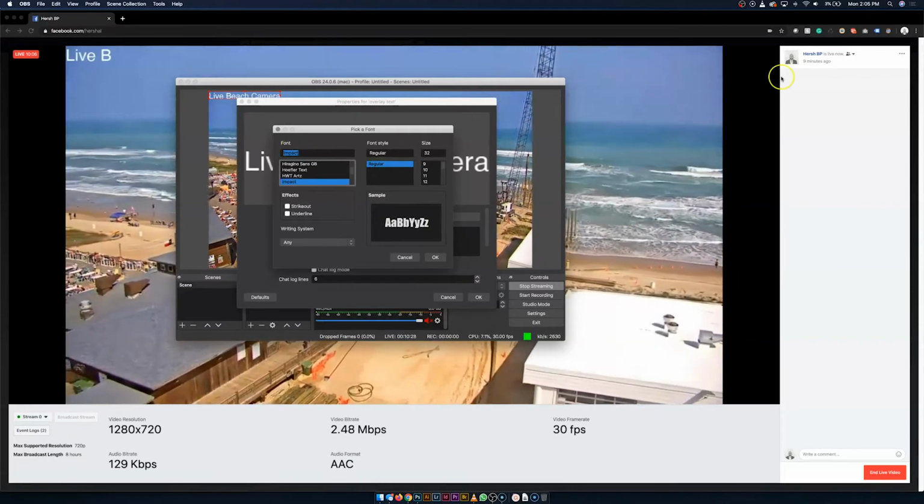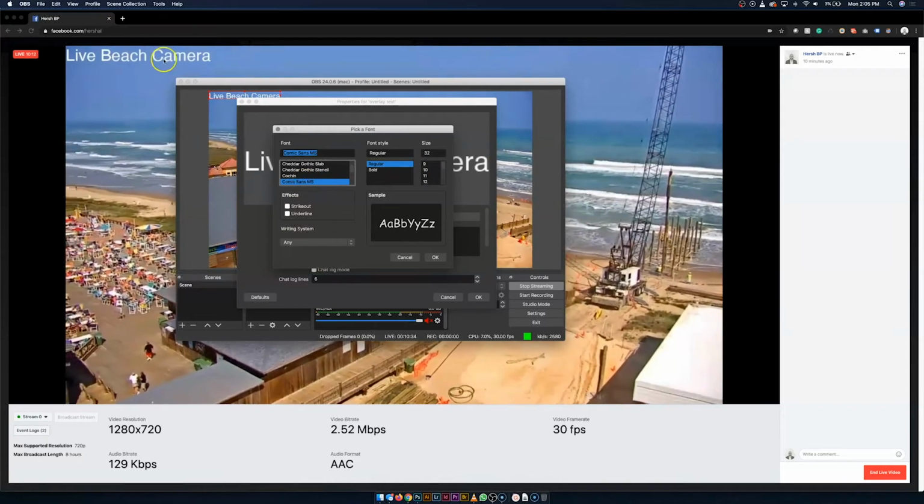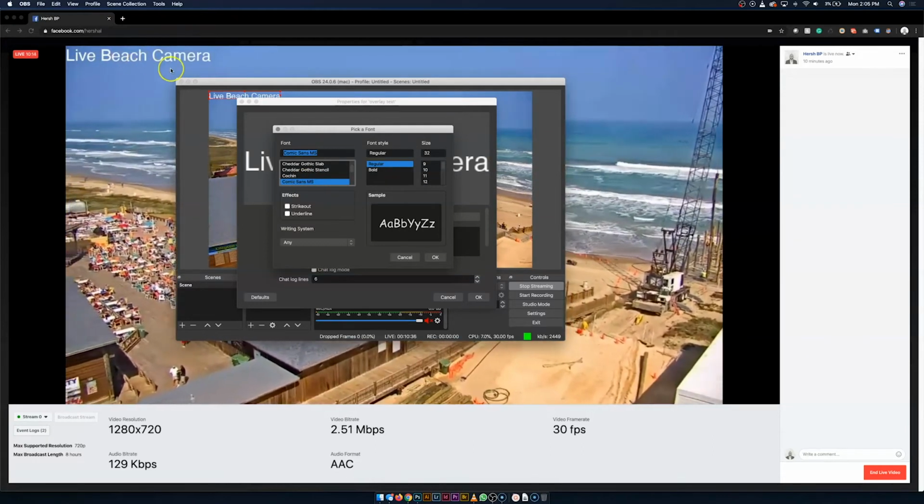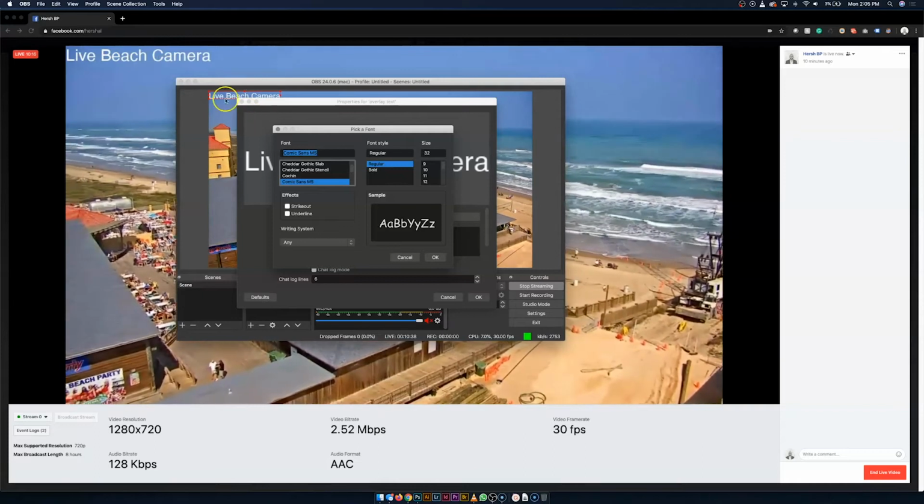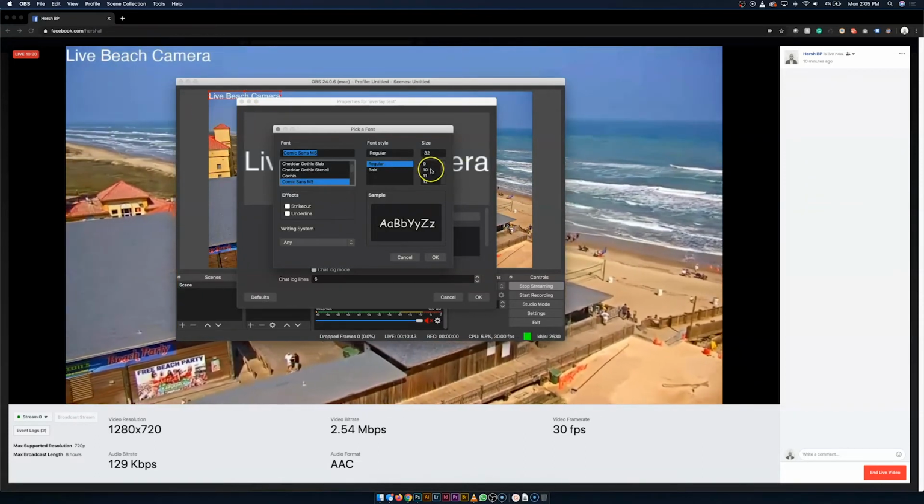Let me see if I've got Comic Sans here. There we go. Comic Sans is there. As you can see on Facebook, it's actually beginning to show what I'm doing. Typically, you don't want to do this while you're already live. I'm just doing it because I want to show you what it looks like when it goes live.